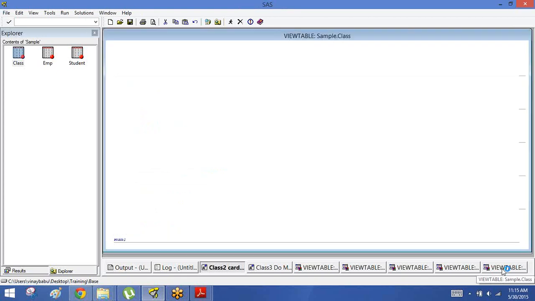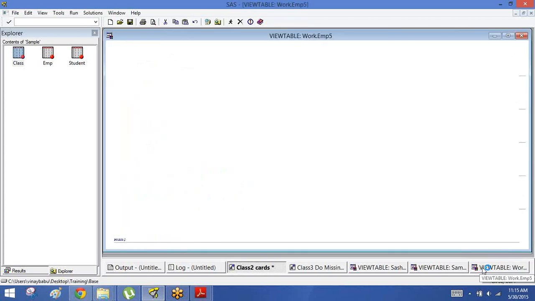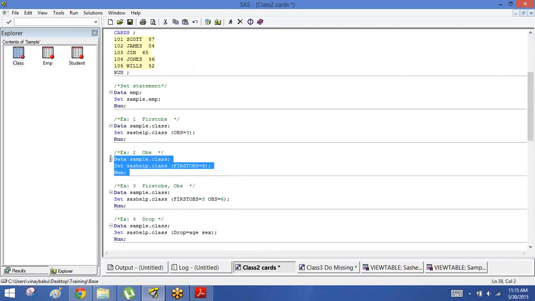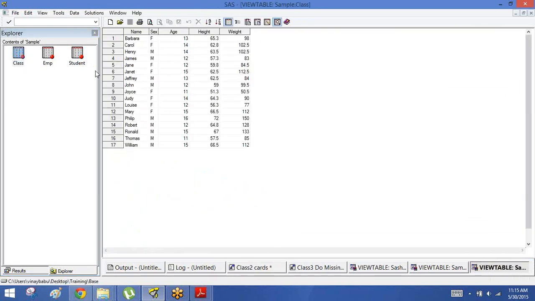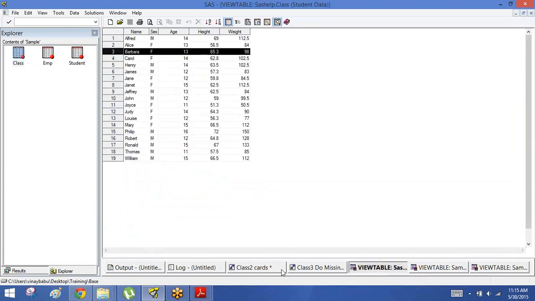Sample.class. Before you run a dataset with the same name, the dataset should be closed. If you are creating a new dataset, that's fine. Otherwise, it should be closed. So sample.class. It is copied from Barbara, because that is my third one.